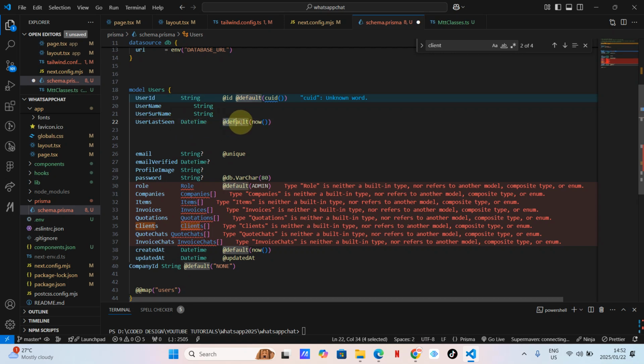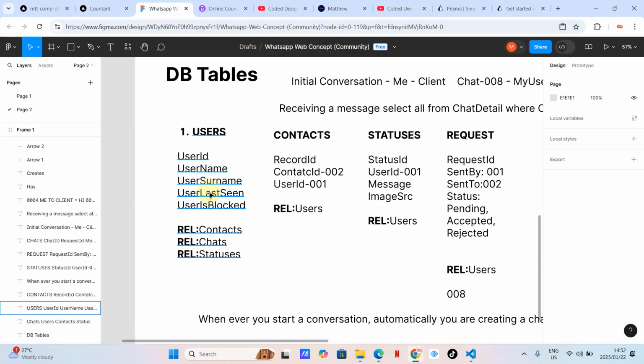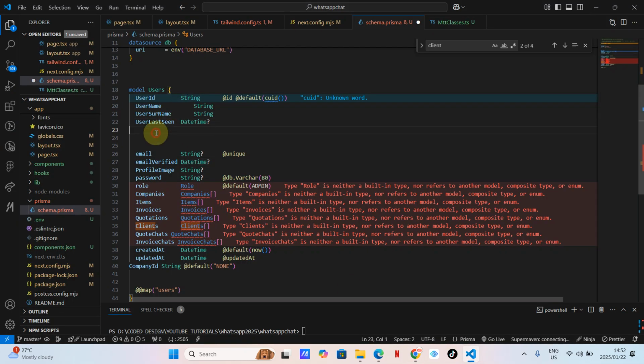I don't think we really need to have a default. We don't have a default, and this is going to be optional. This might not be there. This might have null values or empty string. It might not be there. I'm done with that. Let's go back here. Last seen, user is blocked. Let's go back here. Let's see.